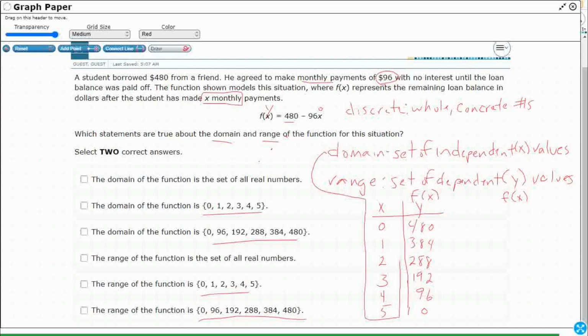So here is my domain. It's only 0 to 5, because once I pay $96 a month, at 5 months, I paid the whole thing off. So here is my range, this 0 to 480.